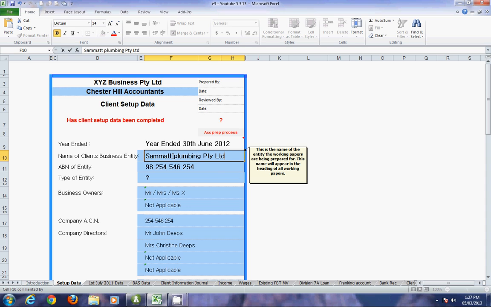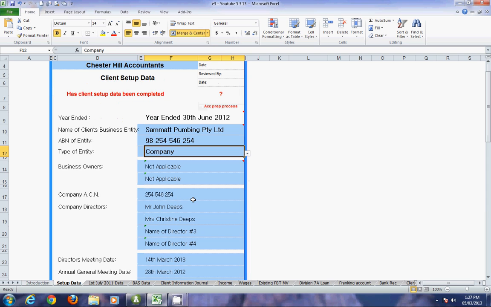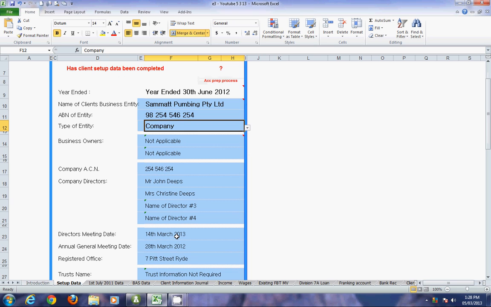To speed things up, we've also entered the ABN, and in here we select the type of entity, which is important because it does affect how the working papers are set up. In this case it's a company, and we've also pre-formatted for us today the ACN, the directors and the meeting dates. So that information all flows.